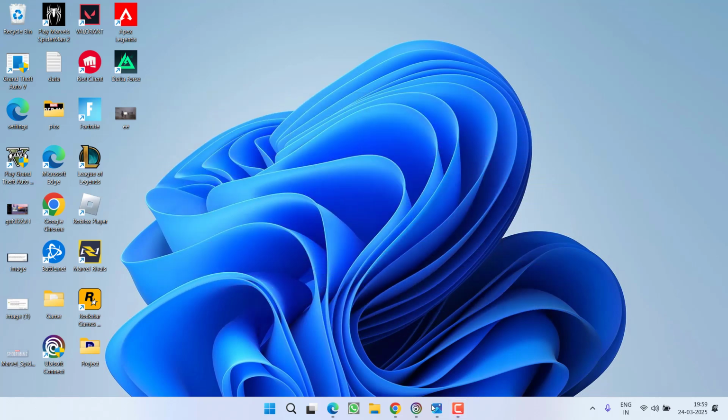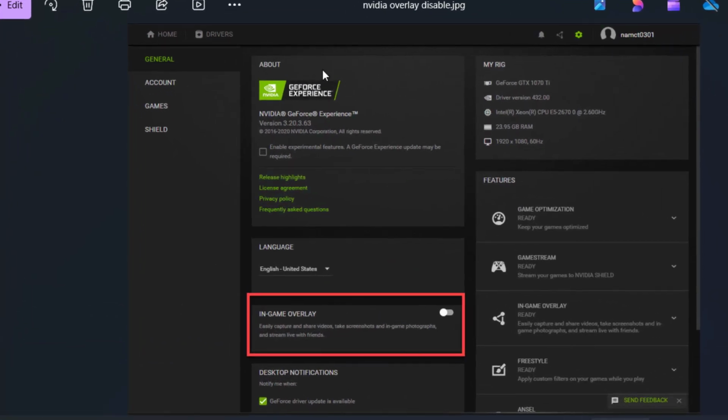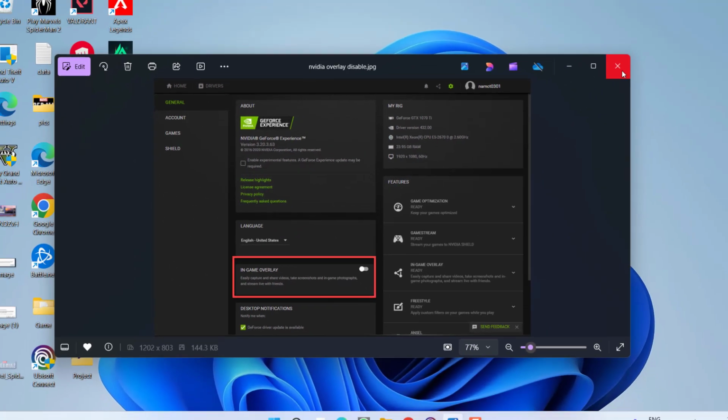First of all, in the basic step, if you have turned on the NVIDIA in-game overlays, go ahead and turn them off. Launch the control panel of NVIDIA, click on this general option and then click on in-game overlays and make sure you toggle it off.